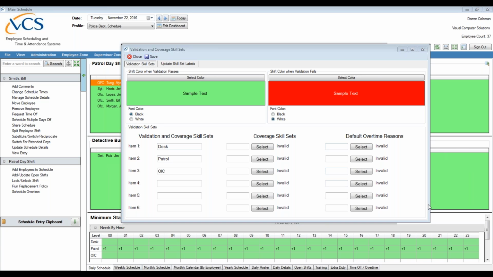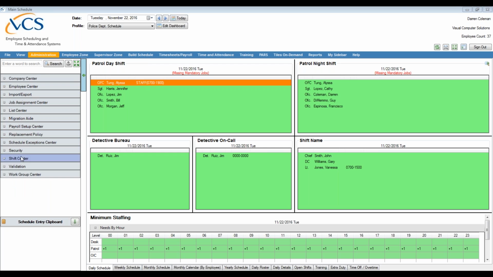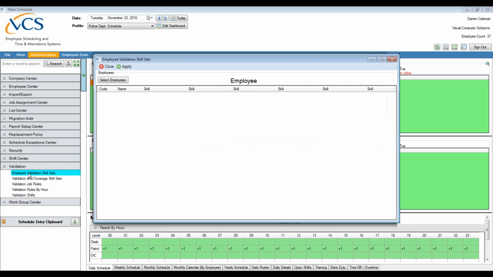All right, so let's move on to the next topic of discussion now. So we have our skill sets put in. Now it's time to actually determine who has these skill sets, right? Who can count towards what? And then we're going to do that, once again, validation screen. We're going to do that through a screen called Employee Validation Skill Sets.